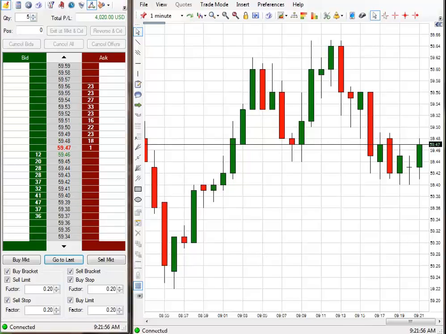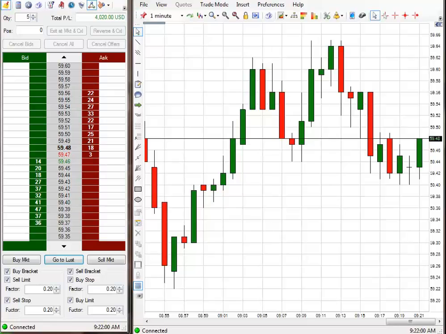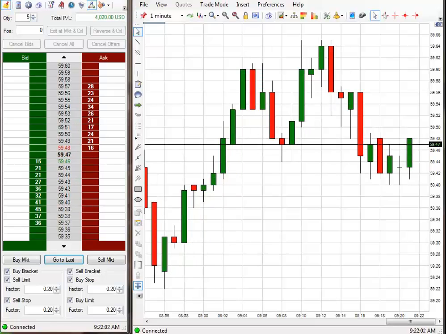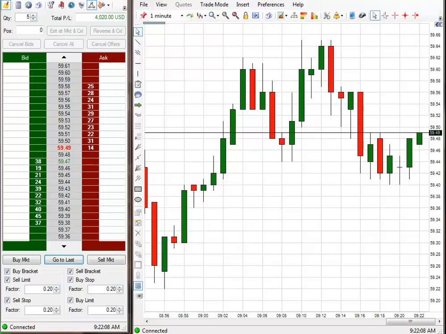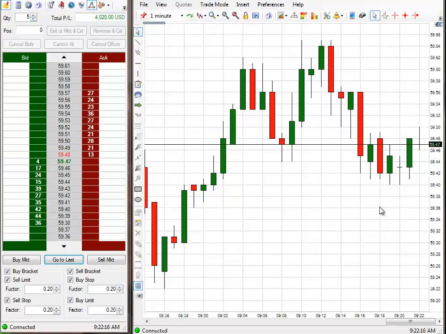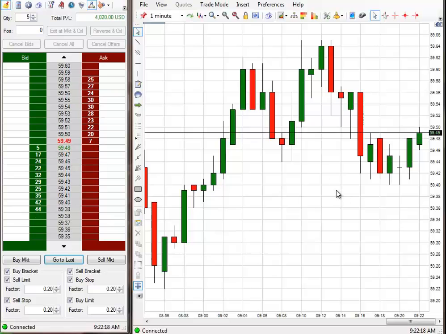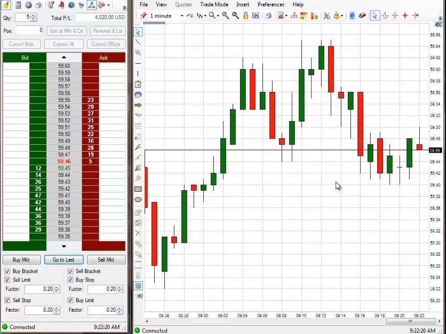That looks like a long entry. It's a long entry off the code unless it's offset. It looks like a long entry to me. I'm going to pass up on this one. I'll take the next one. Okay? You don't have to take every single one if you don't want to. Now, I would take that one if I hadn't already been in. I was already in, so no big deal.